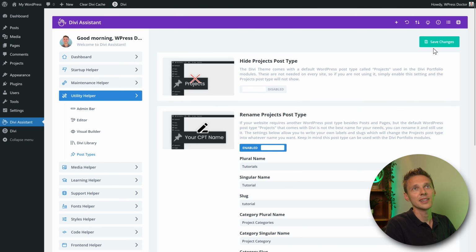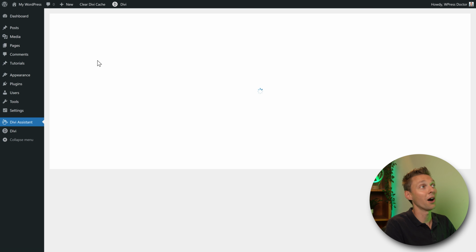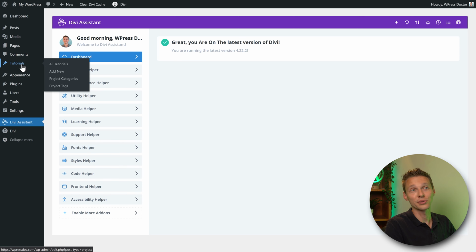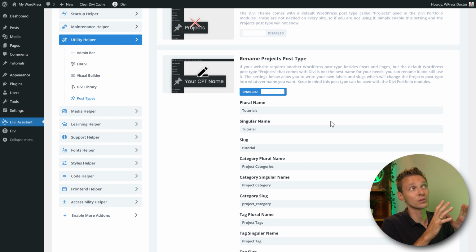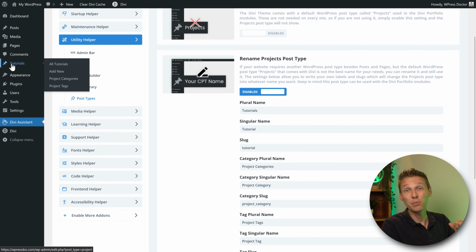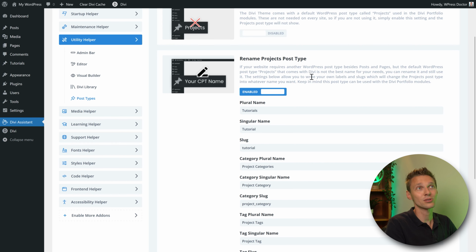Menu icon. Let's save changes. And now we can do a hard refresh over there. This just changed to tutorials. I used to write code to change this. But now you can just enable it, type it in here and save it, and boom. Here you go. Now you have a new post type, which could be anything, recipes or whatever you want, tutorials. This is so great.